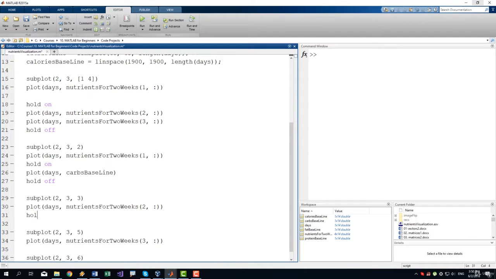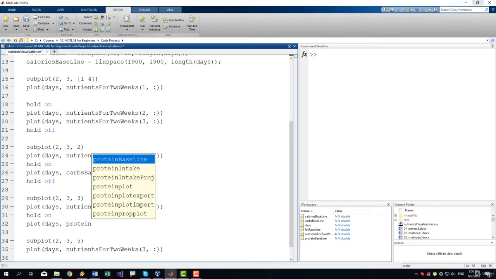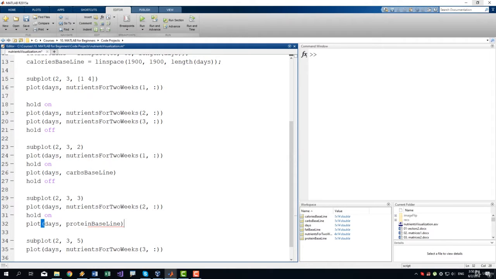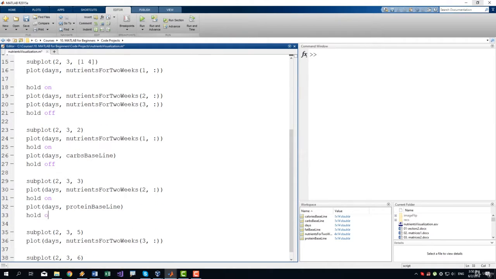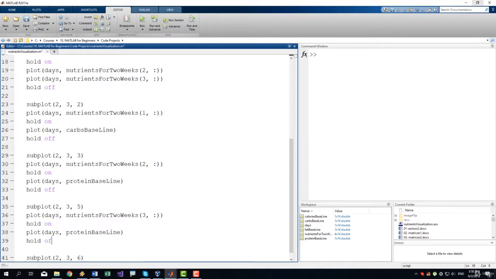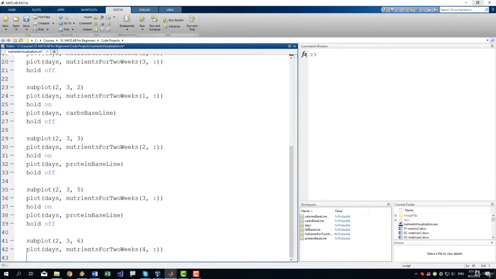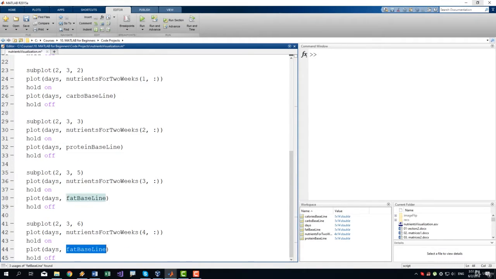Down here, hold on, plot days, this is proteins, so protein baseline. Then we have to hold off, hold on, plot days, protein baseline, hold off. And finally for the calories, actually this is not protein, this is fat, and let's just copy and paste it. This is calories baseline. Let's run it.